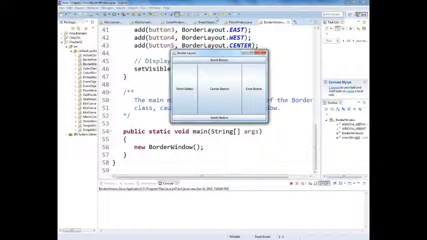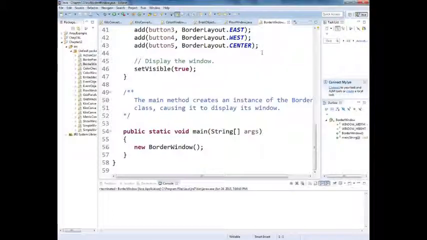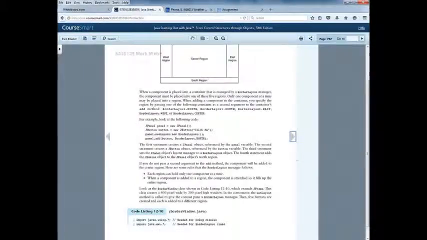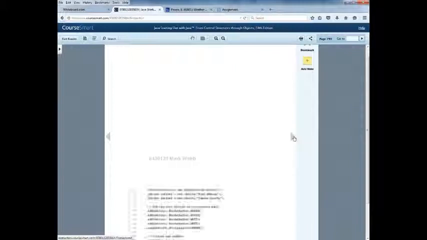The button takes up the entire region. So the north button takes up the entire north, the west takes up all the way west, and so forth. So each one of these guys has a button filling the whole thing. But we can change that.